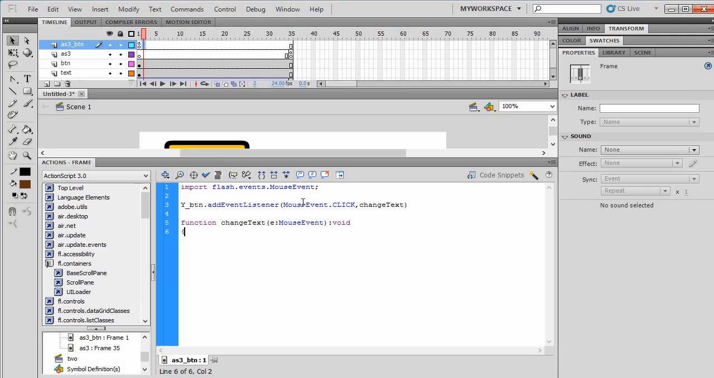So what will our clicking of the button do? Let's try to trace it first. Trace is a very useful command for Flash development. It doesn't actually do anything in the finished movie, but its role is to provide tracking and debugging information during the development of your movie.